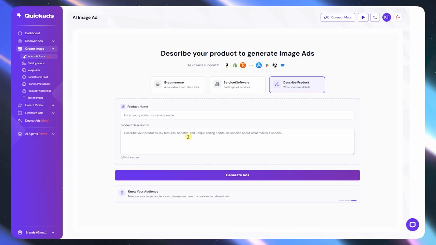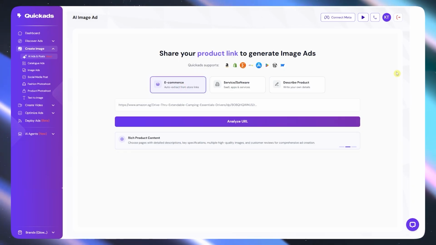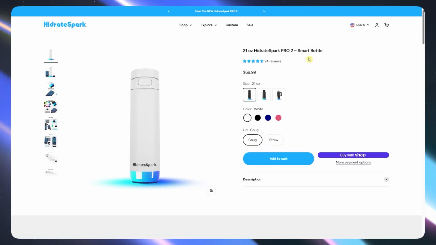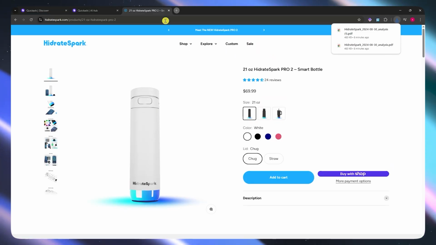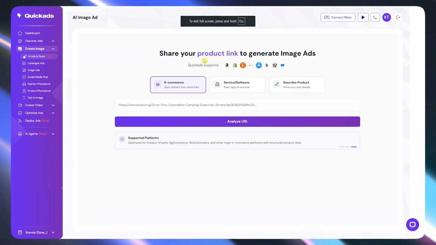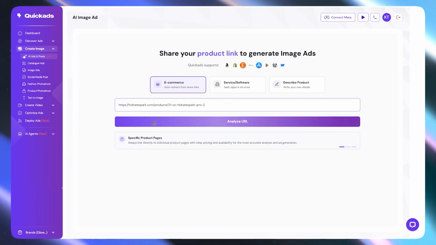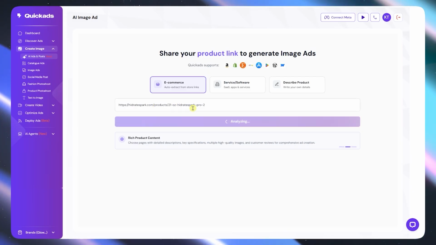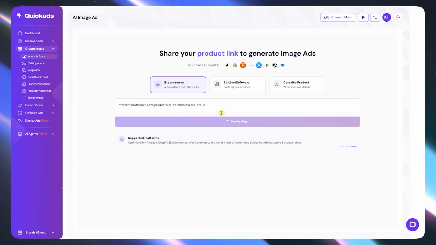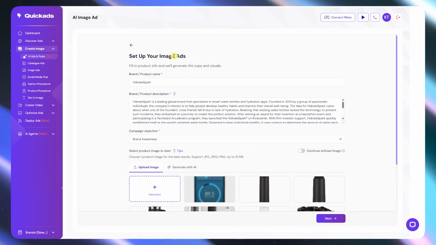So in my case, I'll just try out the e-commerce one right here. So basically, I'll just put in a product page link. So I have this one again. So I'm just going to copy the link of this one right here. And then I'm just going to go back into this tab. And now I'm just going to paste the link again and click on Analyze URL. So now it's going to analyze the product page and create image ads from those information. And now it's done. So from here, we can now set up our image ads.